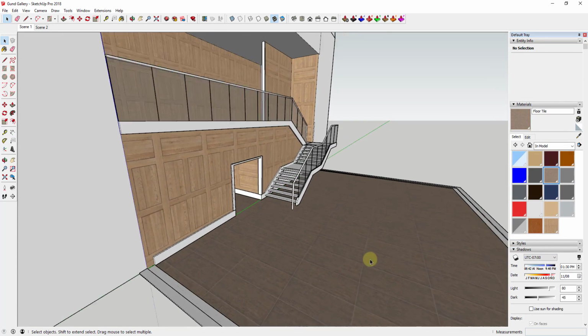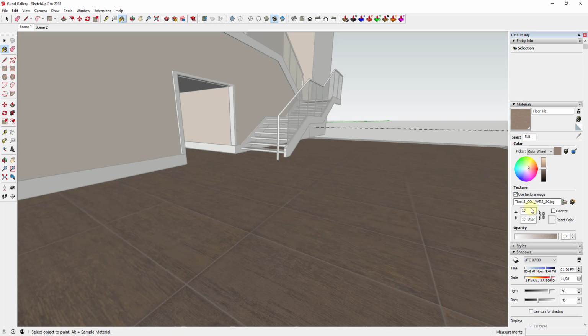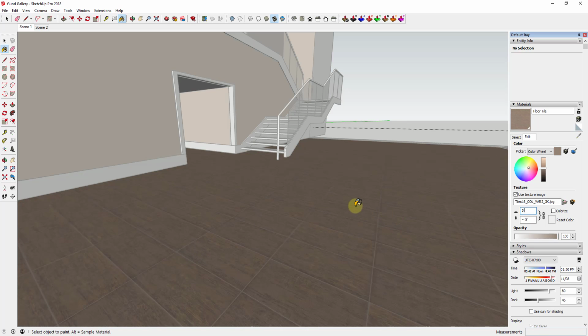And we can go ahead and come in here and apply this to this face. In this case, this one's actually a little bit too big. So I'm just going to sample this, and I'm just going to adjust this one down maybe, so that it's maybe like 5 foot by 5 foot or something like that.